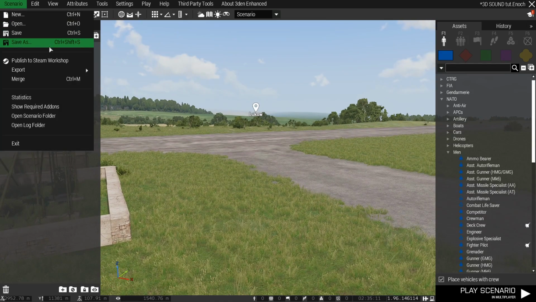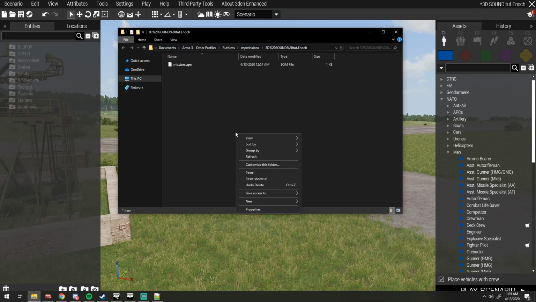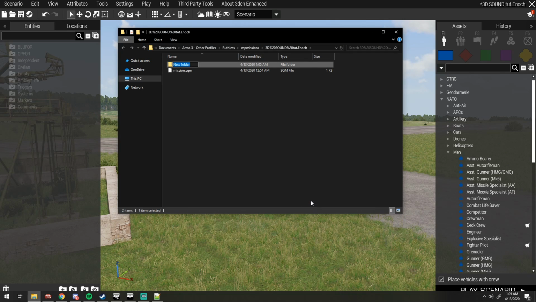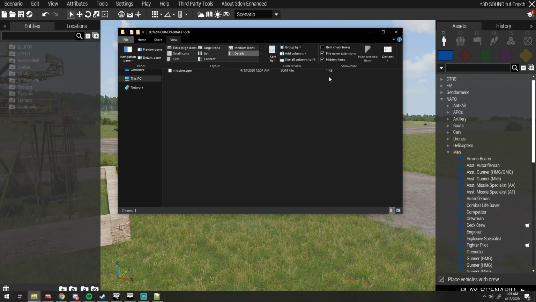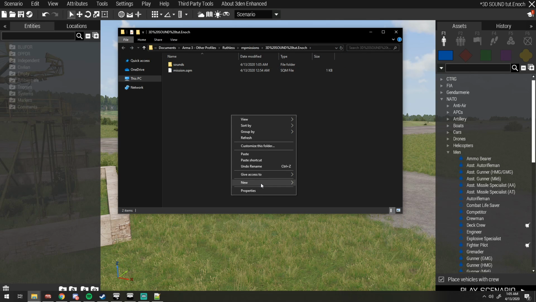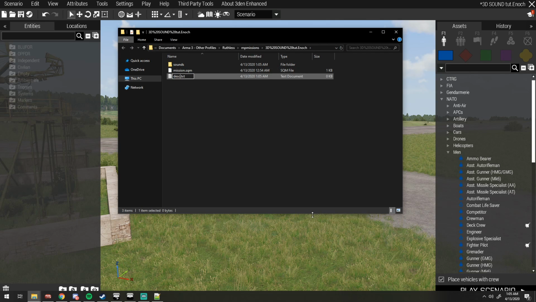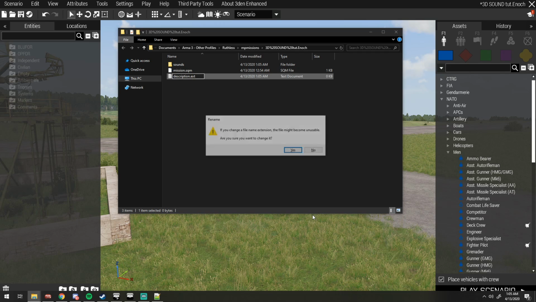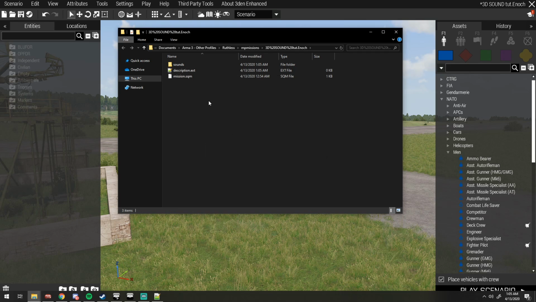Go in the scenario, make sure your mission's saved. We're going to jump right into the scenario folder. It's a little bit different than past tutorials, but it's going to make it a lot easier to follow along later. So just make a folder, call it sounds, and then make sure your file name extensions are on in the view portion of the folder. That way, when you make the Description.ext, it'll automatically convert into an extension file, so you don't have to do it manually and go in and save in all files. It's just a lot easier when you do it this way.